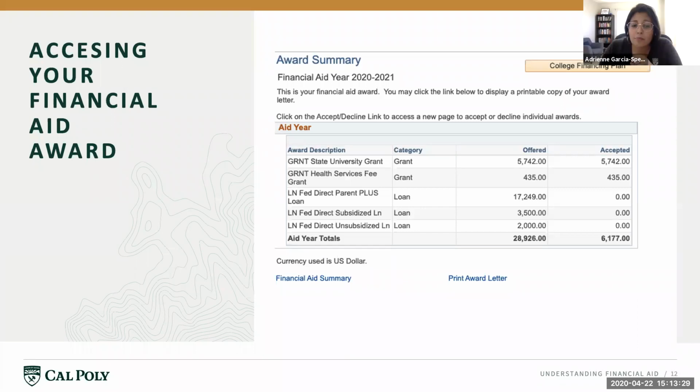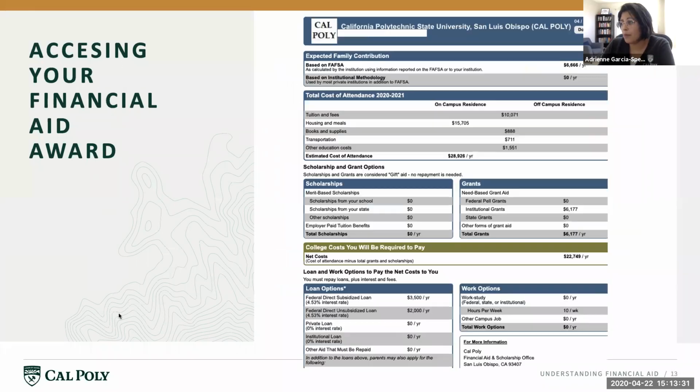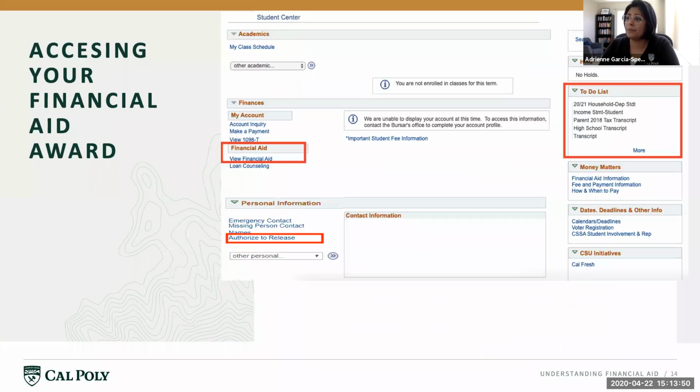You can click that button, and what'll pop up is a really clean looking sheet that'll show you your cost of attendance. It'll then also break down your financial aid package by scholarships, grants, and then your loan options. And then I'm just gonna take us back to what the Student Center looks like. So again, this is available on your award summary page.